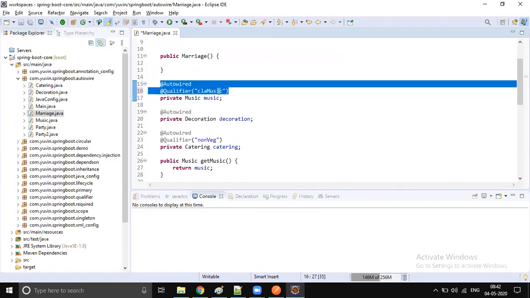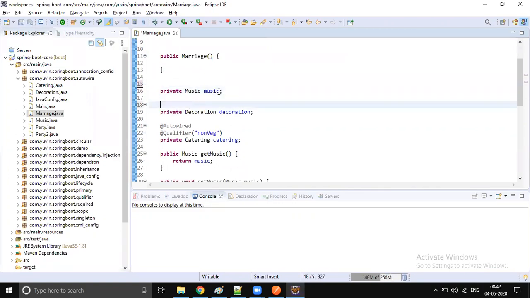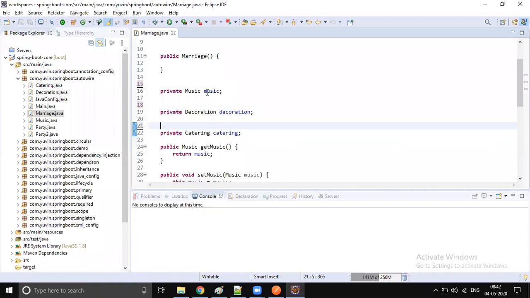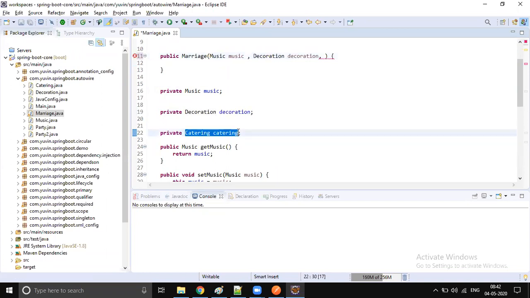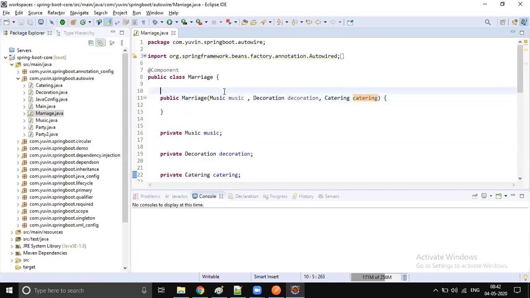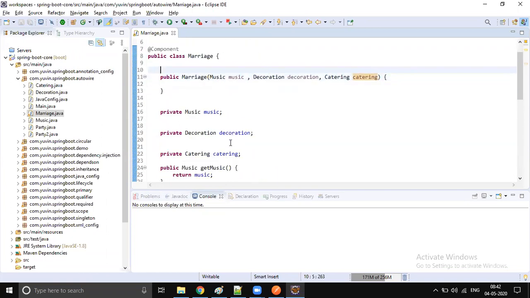So what I will do, I'll just inject these dependencies to the constructor, not to the setter approach. So let's inject all these dependencies to the constructor. So that is what is called constructor dependency injection. So we're going to get immutability. Of course, we need immutability for marriage, for sure. For example, some people expect veg catering, so it has to be immutable. Once they say veg, it has to be veg. If you're trying to change it to non-veg, that's it, right?